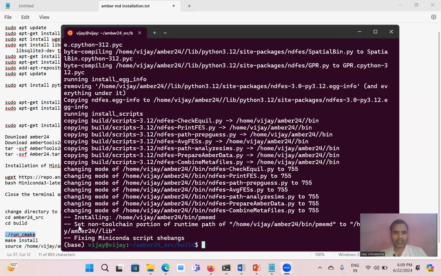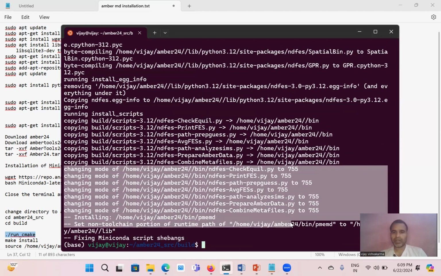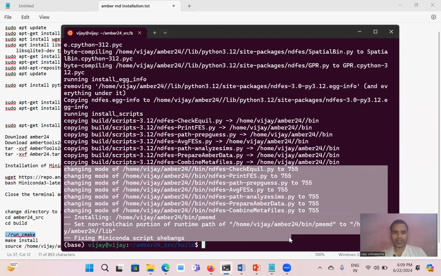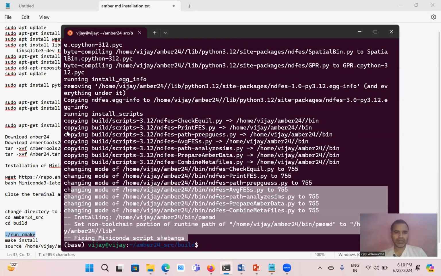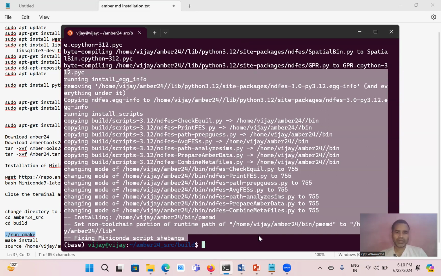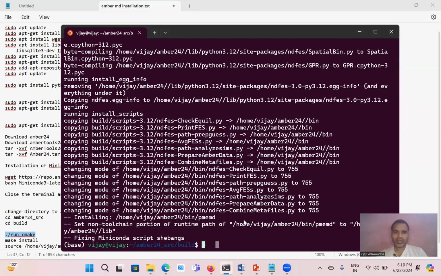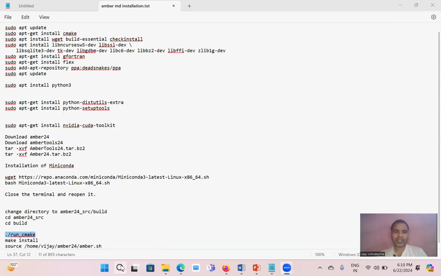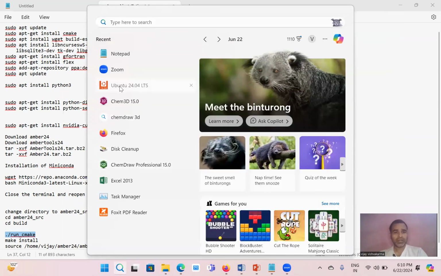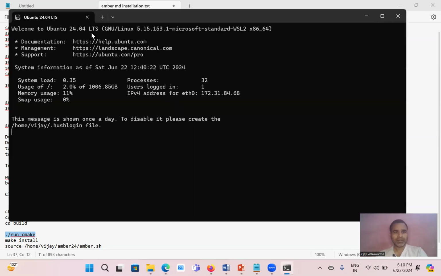Since the installation is successfully completed, just see here, in the last you are not getting any proper error. This means the installation is successful. Now we have to check whether the installation is working or not. So in that case, just close the terminal and reopen it so that the build files written to the particular directory take effect immediately. So just open the terminal.